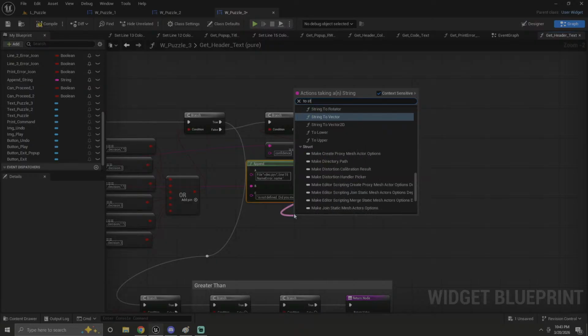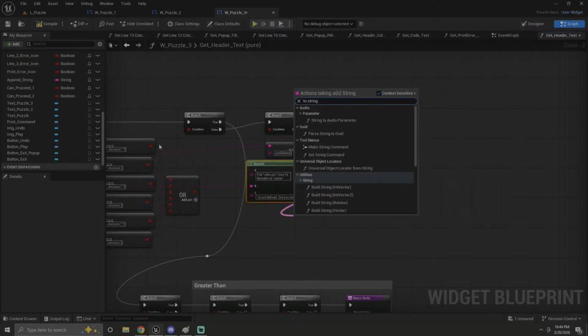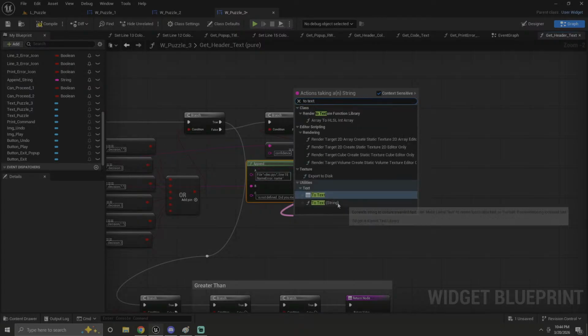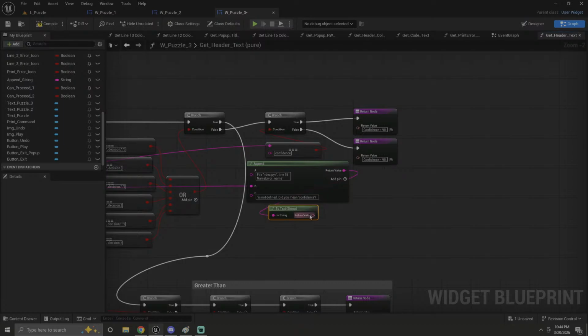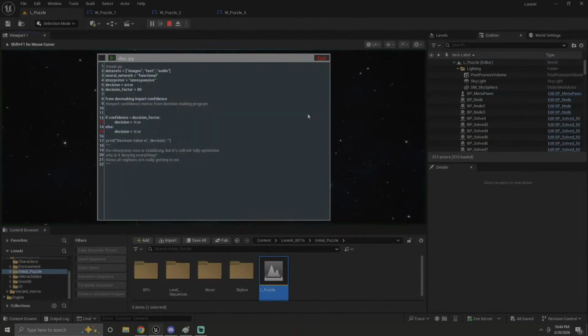To string. Nope, to text. Text string. Print. We'll leave it as big C. Whatever, doesn't matter. So now we should be ready.